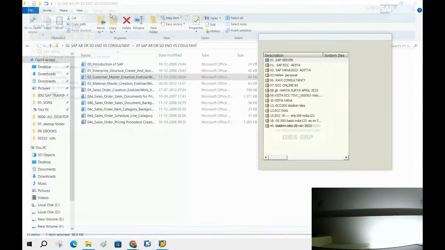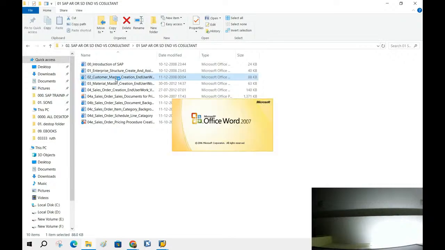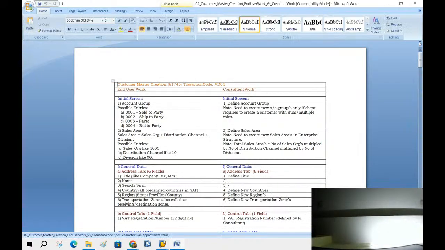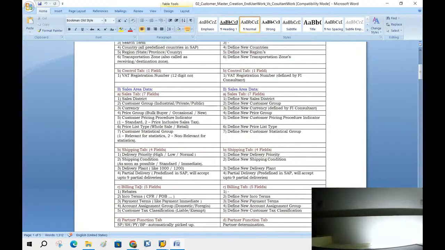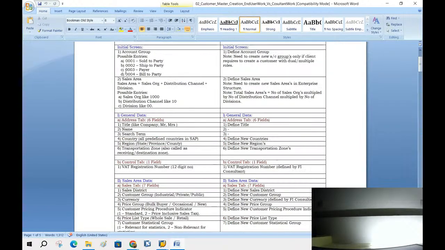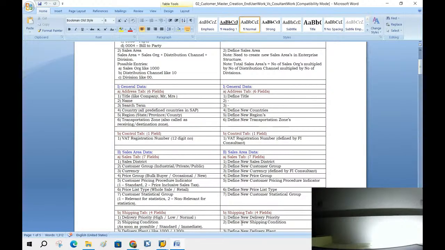I don't know. Here, when I say customer master data, end user work, consultant work, right? You have to know all the fields. This you will know once you have created 10 cycles. And 10 cycles creation was 1 hour. From yesterday's class till now, no one has found 1 hour to create this. So this is what I'm saying. If you know this, the consultant work becomes easy.